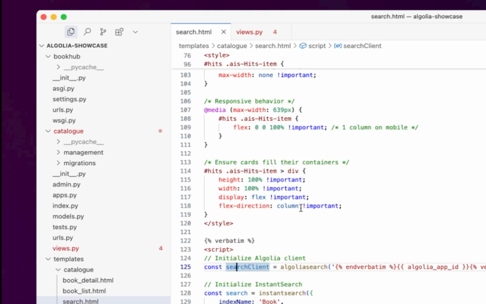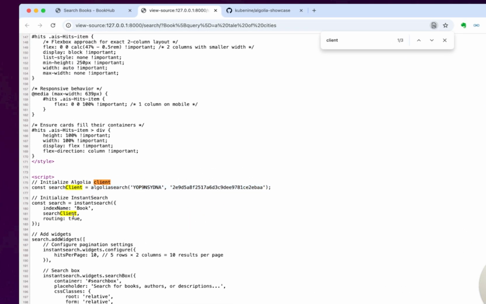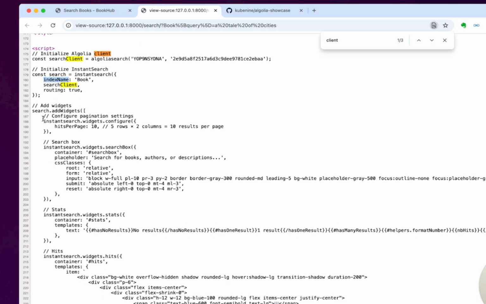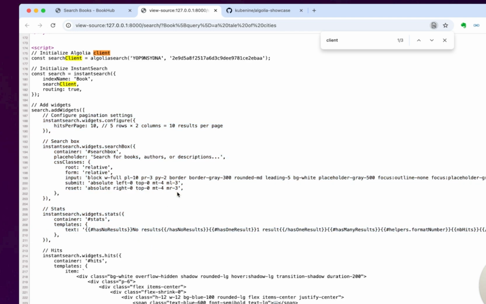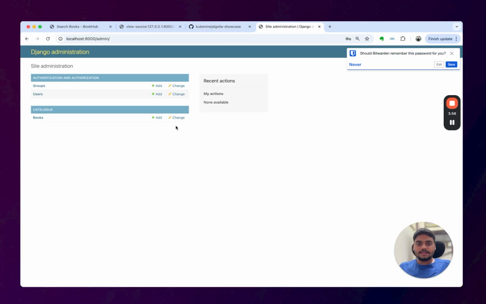And if I show you the exact source of this, this is the final code that gets rendered, right? The search client gets initialized using this, and then you have the search instance created, and all the parameters are passed in the search parameter, and you can find the details about this in the Algolia documentation, how to configure this and stuff. So to showcase everything end to end, we're going to create a new book from the admin portal.